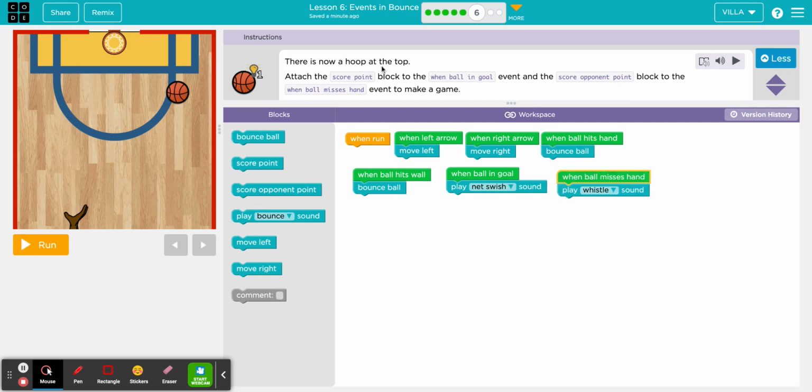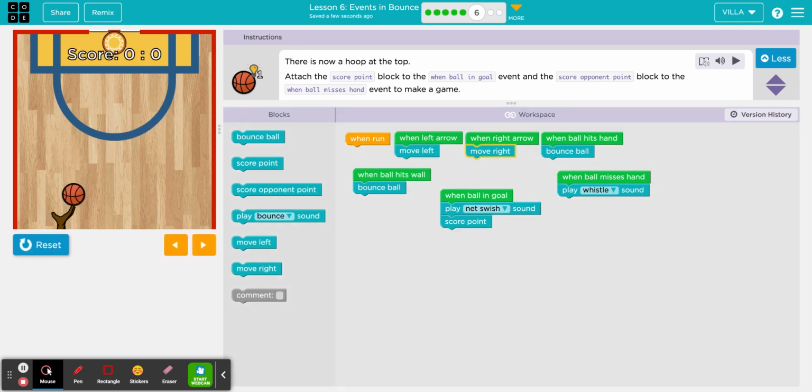There is now a hoop at the top. Here it is. Attach the score point block to the when ball in goal. That's right here, when ball in goal. They're asking us to attach the score point block. So here's the score point block. Let's go ahead and add it. So as it stands, if we play the game and make a basket, we will score a point. There it is. You see the number 1 there.